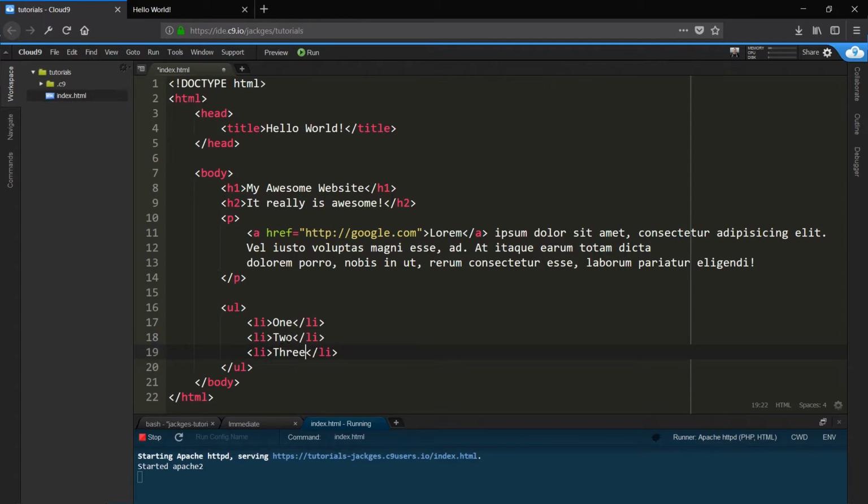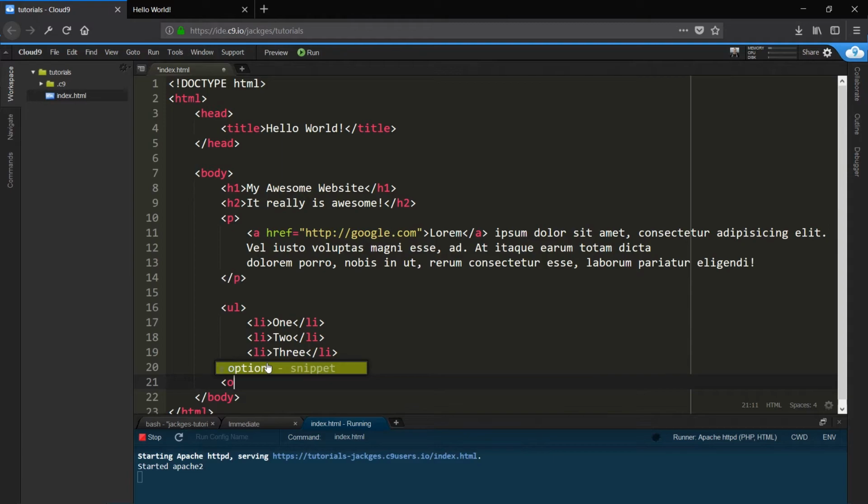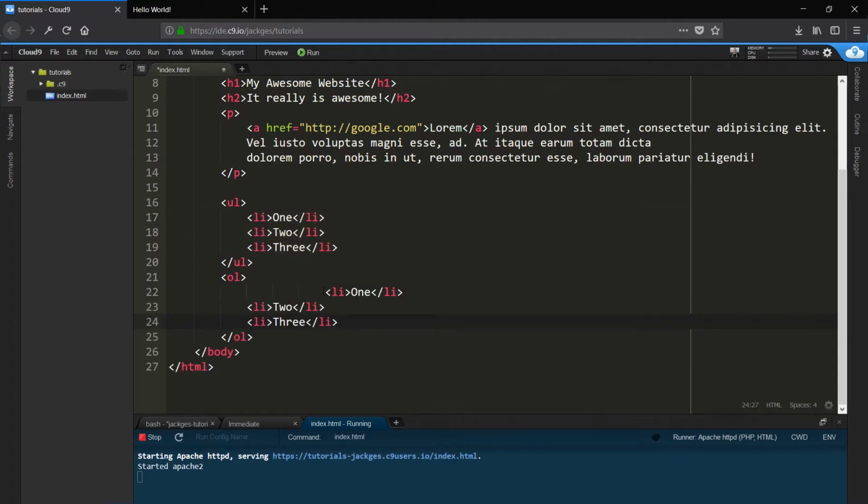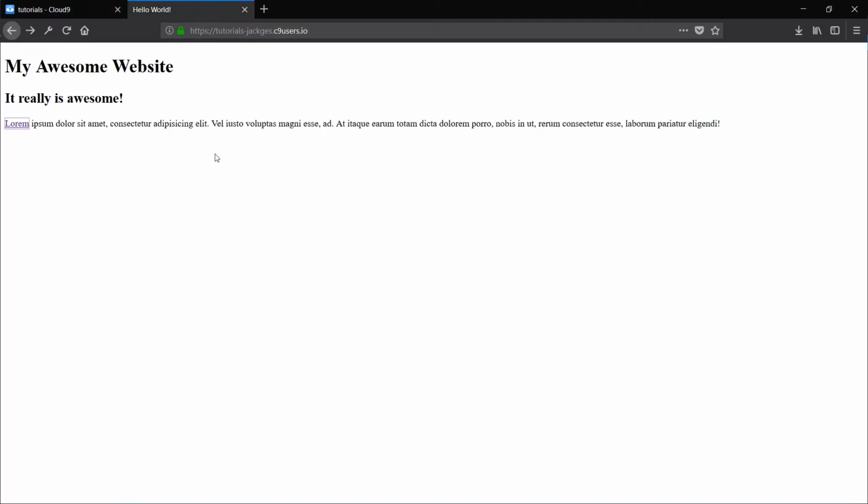And before we refresh this, we're going to have another kind of list. It's an ordered list. I'll show you what the difference is in a minute. So that's OL for ordered list. And again, we'll just copy these because the list item is the exact same. We're going to save that and we'll come across here. And you can see that an unordered list is just a bullet point list. And an ordered list is just a numbered list. So that will automatically put in the number for you.